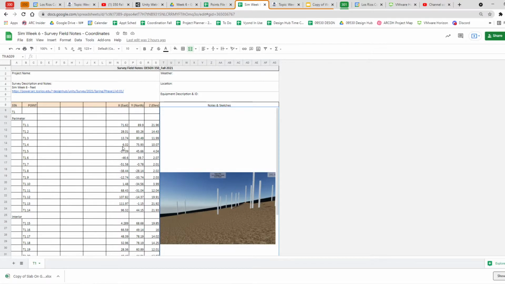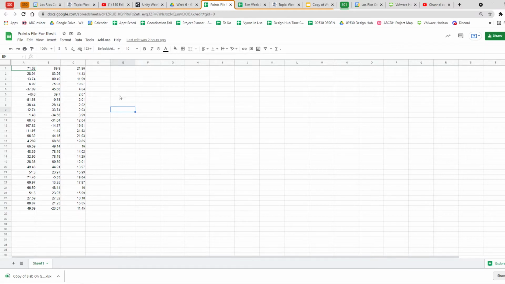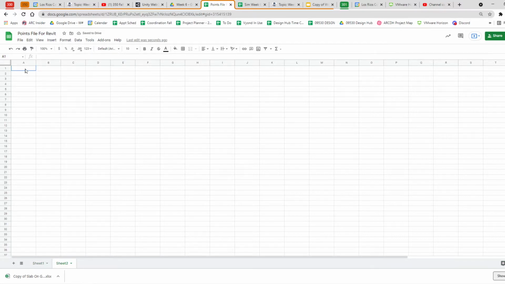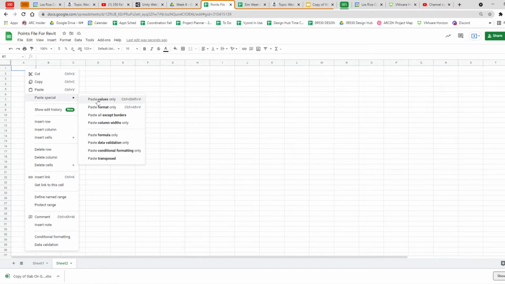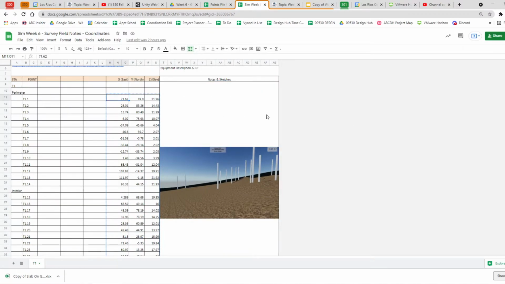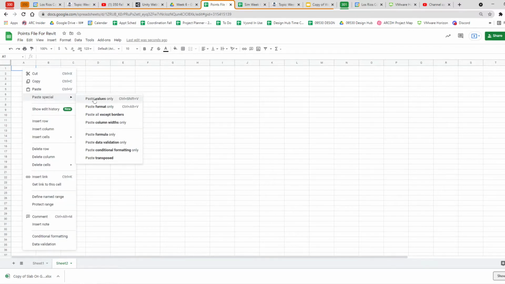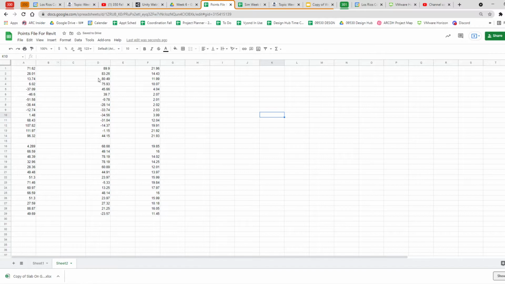Okay, so I need to copy that data and put it in another file that Revit can read. Here's my other file. I had to play around with it a little bit. Let me show you why. Control C, right click, paste special values. See, they don't quite line up.